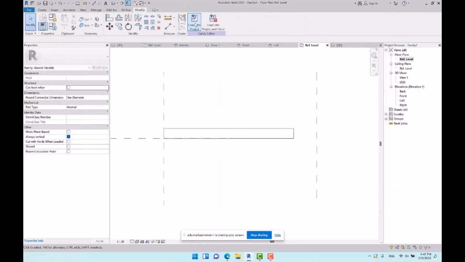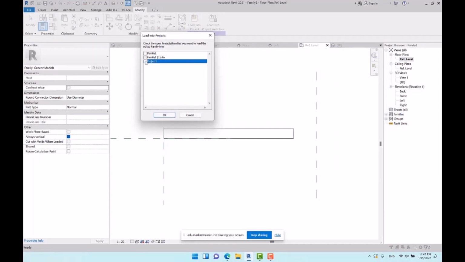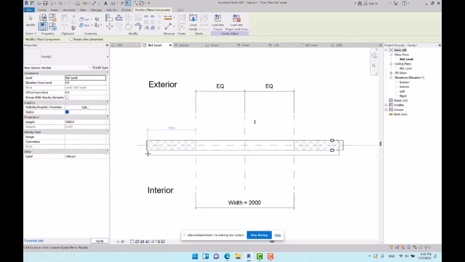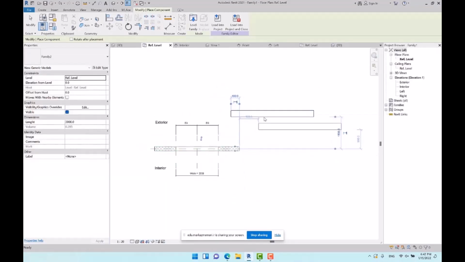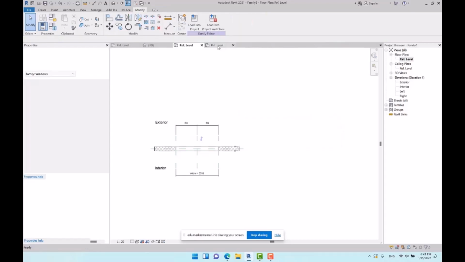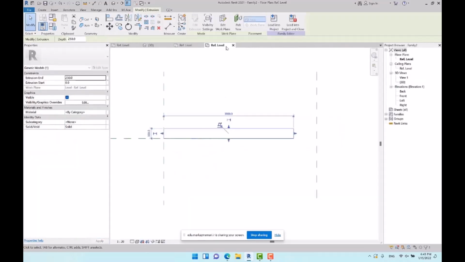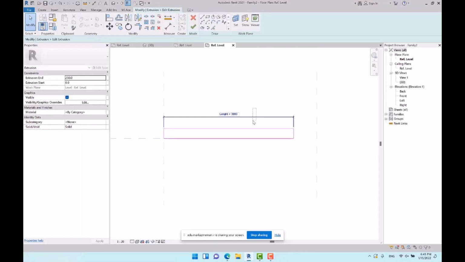Here if I load this profile into the family, or the family in which I'm modeling the window, here if I select the profile, I should specify a value for length. And there are no shape handles to control the length of the profile. But what is the alternative way for controlling the length of the profile?